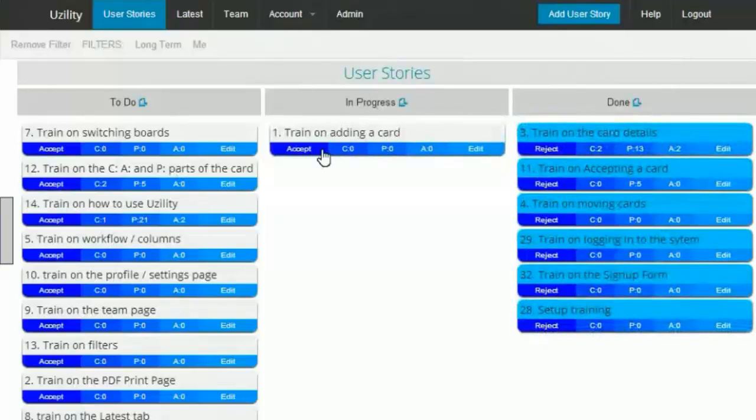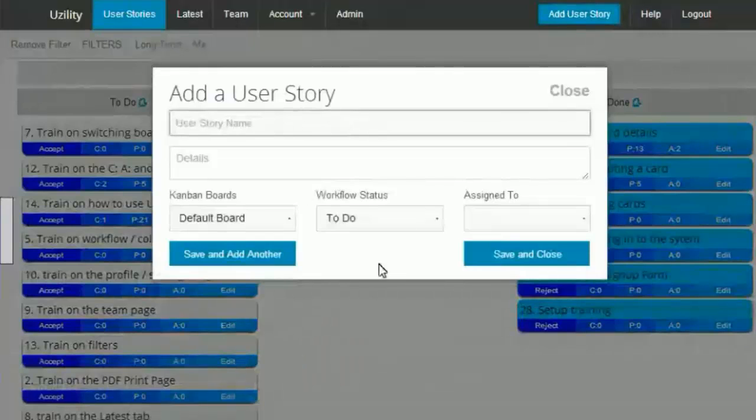Next, we'll take a look at adding a card. I'll accept that one as a card I'm going to work on, and I'm going to go up top and click the Add User Story. Like the acceptance criteria, we've got the save and close option as well as the save and add another. So if you have several user stories that you need to enter, you can enter them in fairly rapidly. User story 1, save and add another. Story 2, test, save and close.